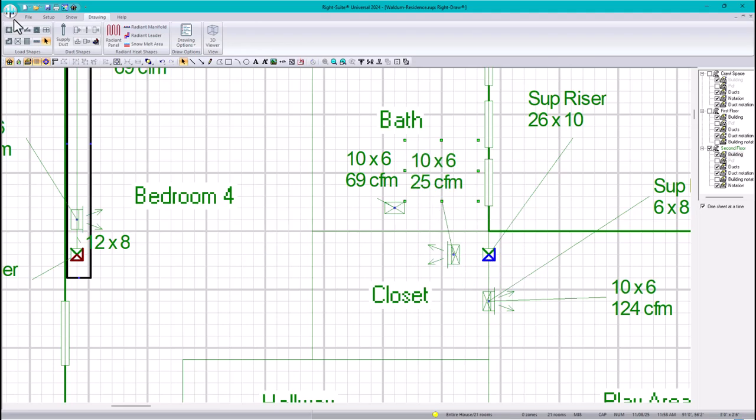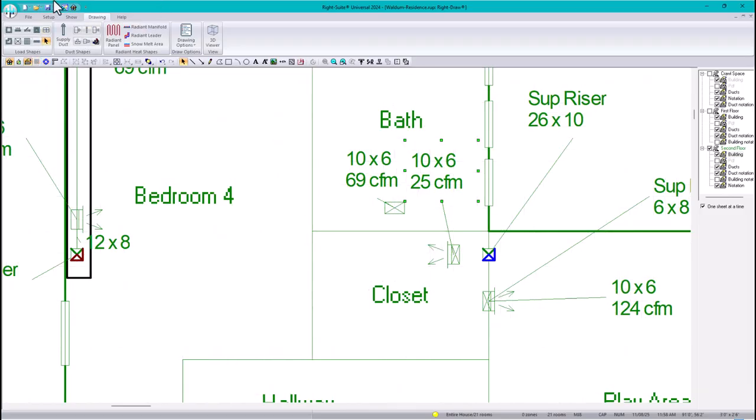Okay, maybe that's why it's not connecting. Let's uncheck this. I'm gonna go here and then return. Where's the supply duct? Supply duct. Let's connect it. It's not connecting. Let me try and verify this.